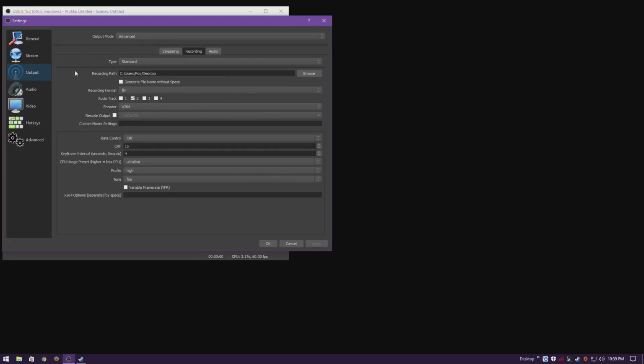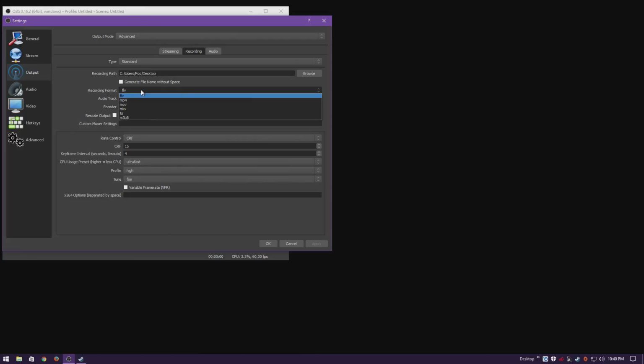Alright, so key thing here, recording format. Always record in FLV. MP4 is corruptible. If you record an MP4 and anything happens during the recording or during saving the recording, that video file is unusable. It may be recovered using other software, but typically it's crap. So I record in FLV, Flash video format.